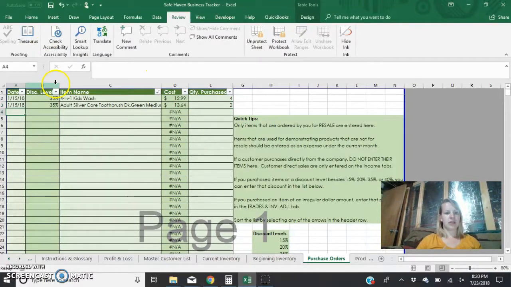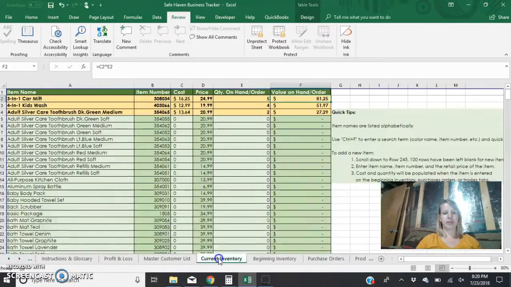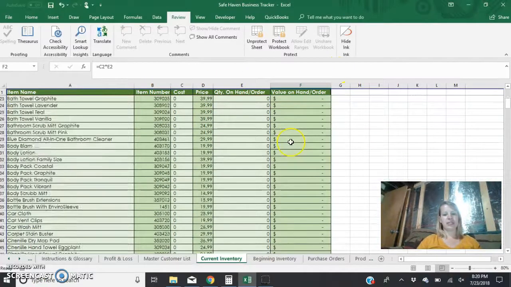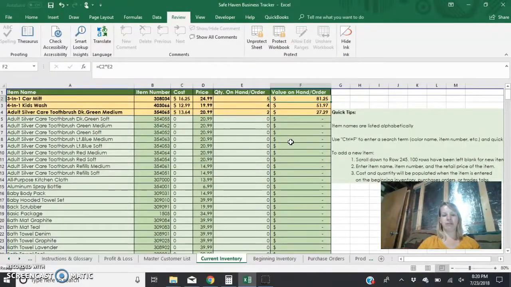Okay, so you'll see I've added it, and it automatically pulled the cost. I put in the quantity purchased, I go back to my current inventory, and now those show up here in inventory as well. You can see that the items that are on hand are highlighted in yellow, so it's easy to scroll through the list and see what you have.